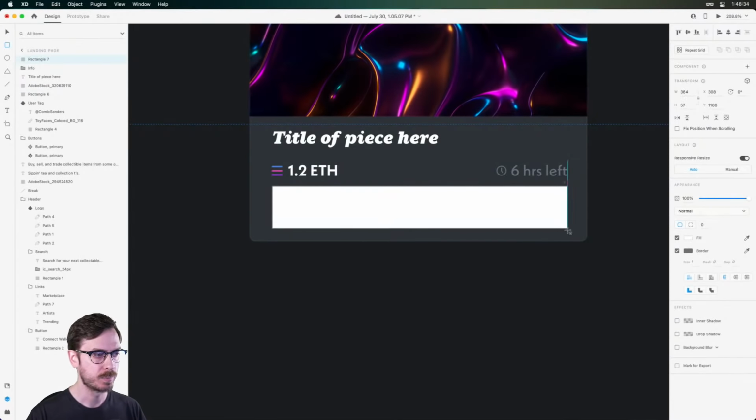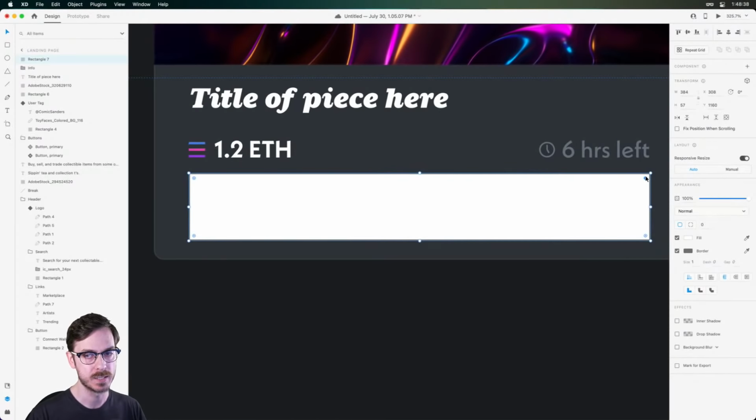And then across here, the primary call to action is to place a bid. So I'm going to drag out a button across the whole thing. Now, of course, we do have buttons saved as a component already, but this is going to be a very different button. So we're going to create a different one. This will be about 8 pixels.